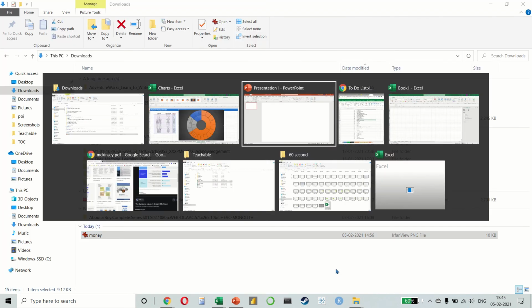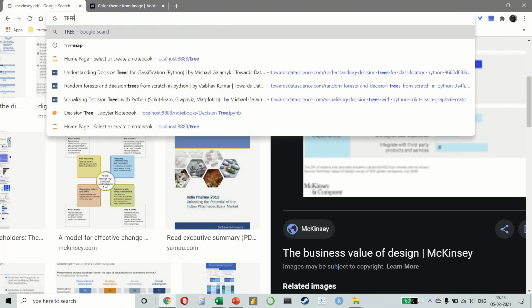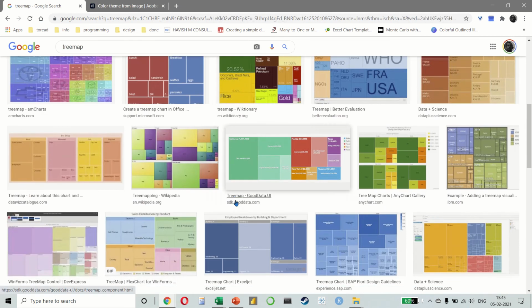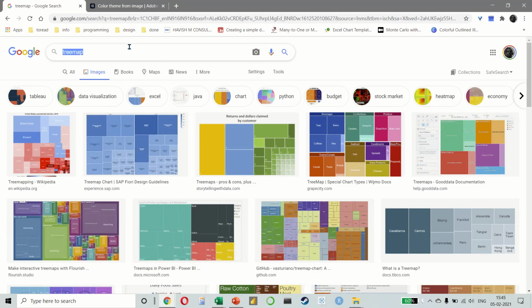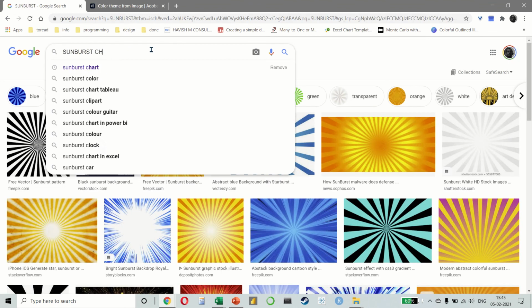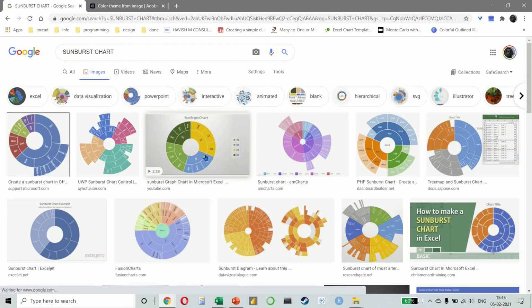But if you do a Google search, you will see that both the tree map, like this, and the sunburst are very common visualizations, and a lot of companies use them.